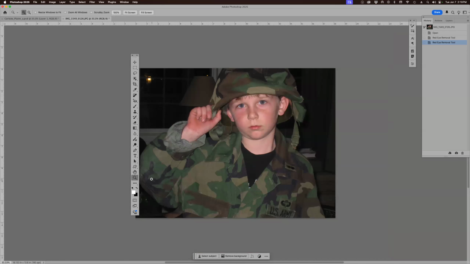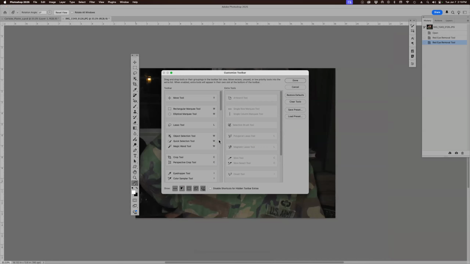Okay, where was I? Let's go back to Edit, Toolbar, and red eye tool. You know what? Say goodbye to the red eye tool. If I need it, I can get it.